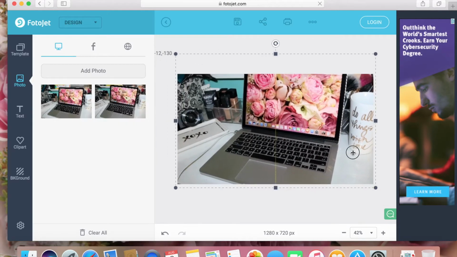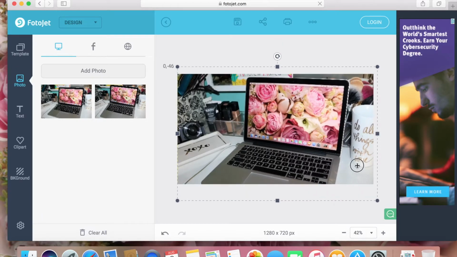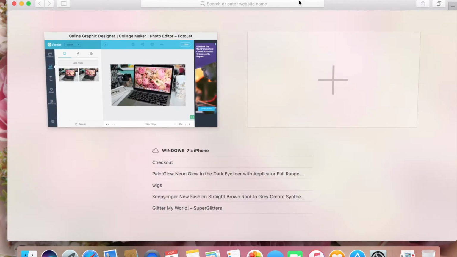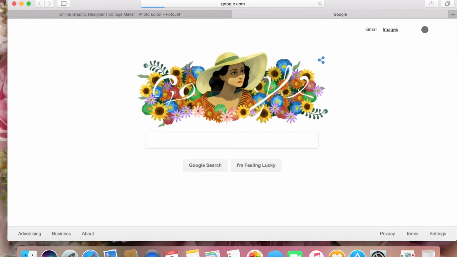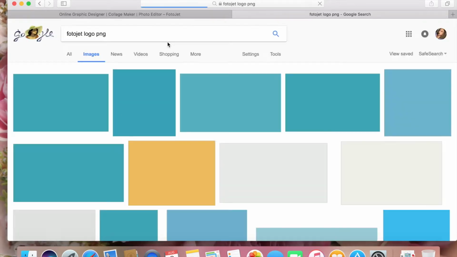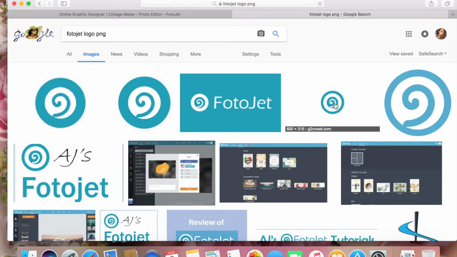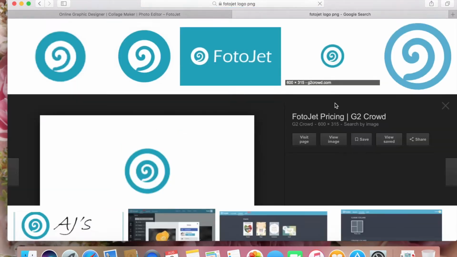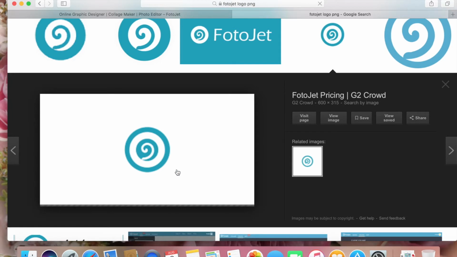All right, and then we're gonna open up another tab so that we can add those PNG files. I'm just typing in PhotoJet. So you want to type in whatever you're looking for and then add PNG at the end of that. That way, you get the pictures that have a little checkerboard in the back, which means it's a PNG file. So there you go. Go ahead and click on that. And then you can see that it has all the little checkerboards on the back.